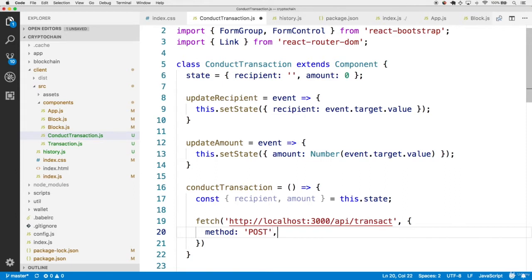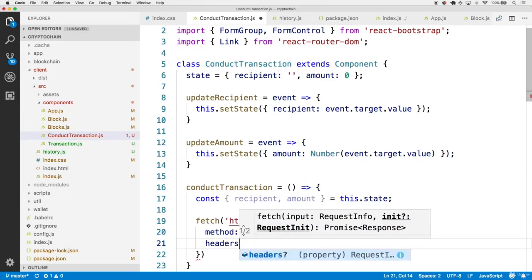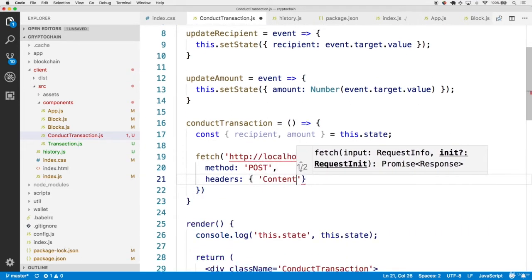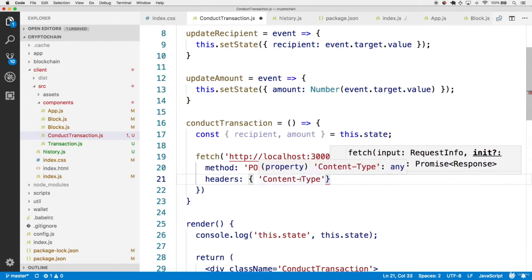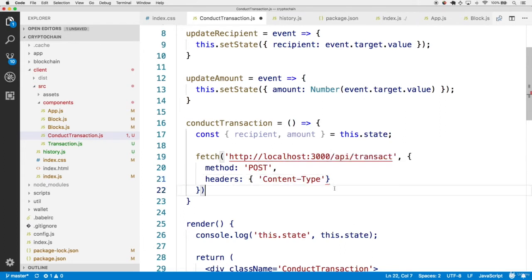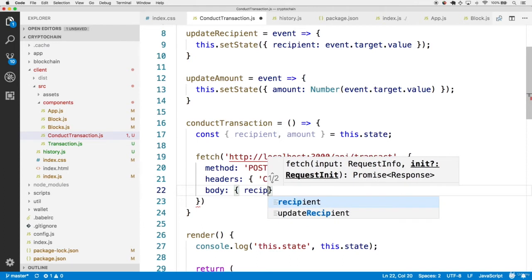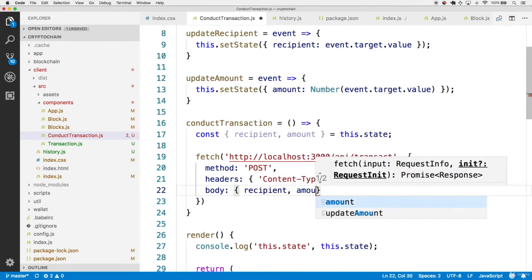Then we provide some headers for the request to specify what kind of information we're sending in this post request. And in this case, we need an object with a key of content type. Notice that the key has a dash within it. So for valid JavaScript syntax, this key needs to be surrounded by single quotes. The value for this is application/json. Okay, and the body itself can be an object that is the recipient and the amount.